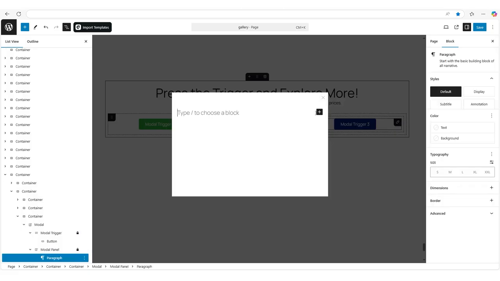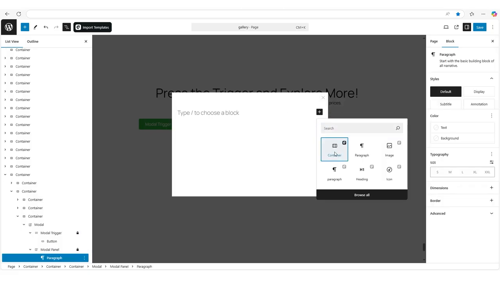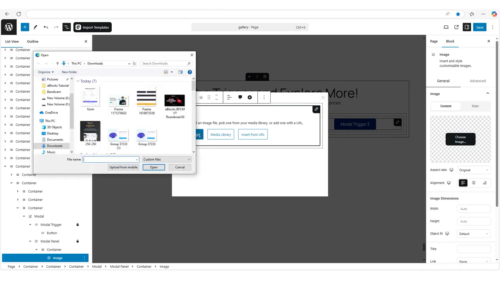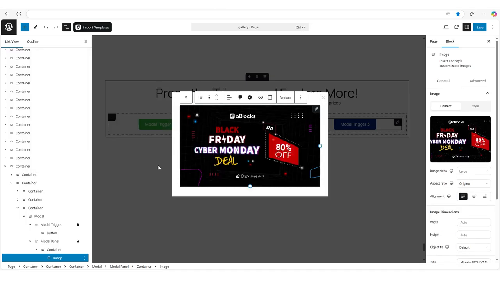Here, I'll add a container block to the modal. Then click on the plus icon, search for an image block, and insert it. Now upload an image. With the image added, let's customize it. In the image settings, fix the alignment. I'll set it to center for a balanced look.